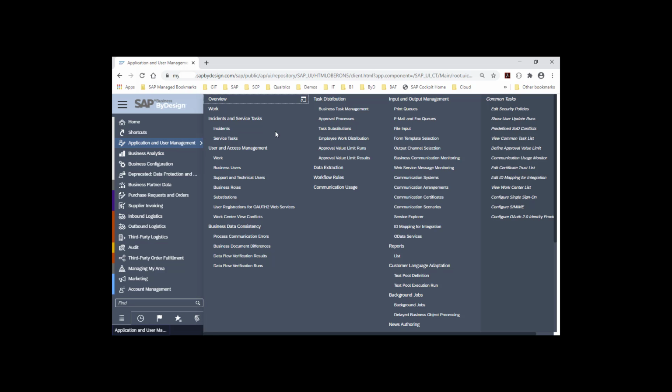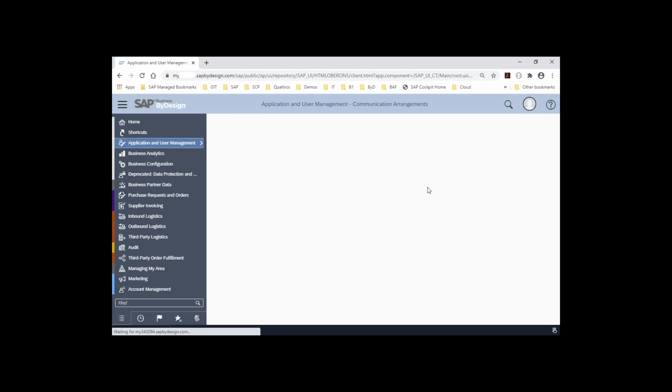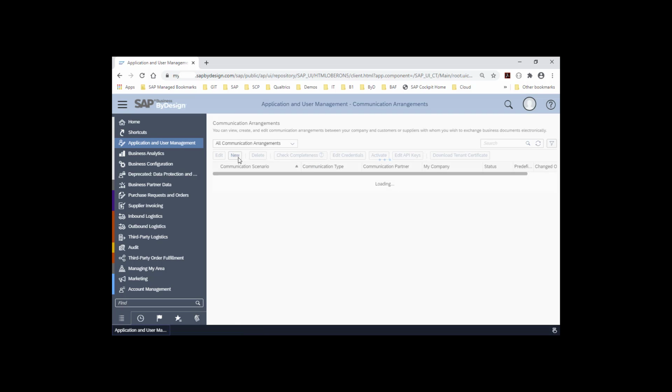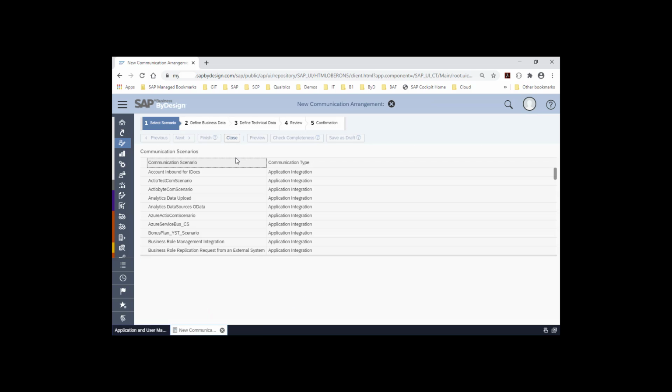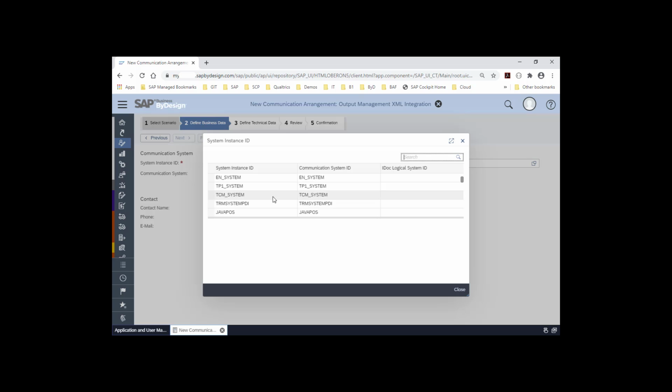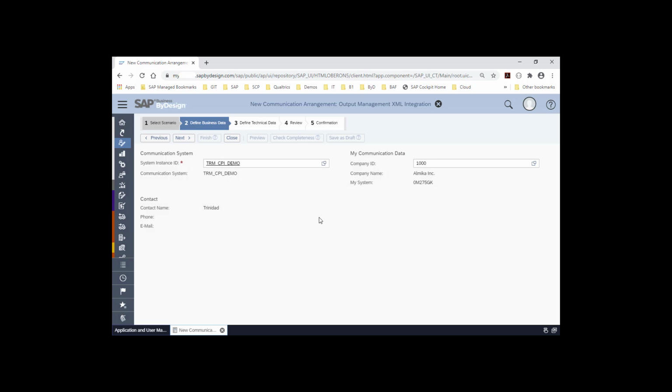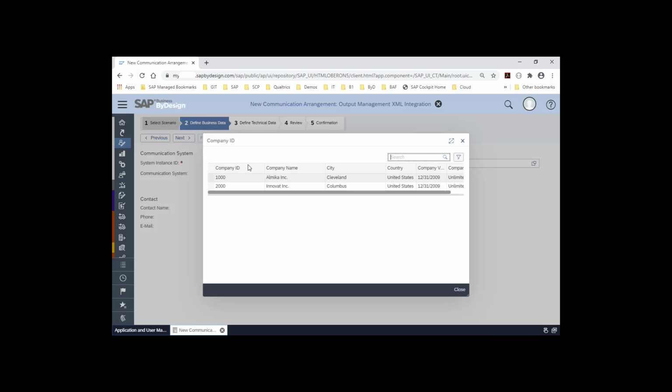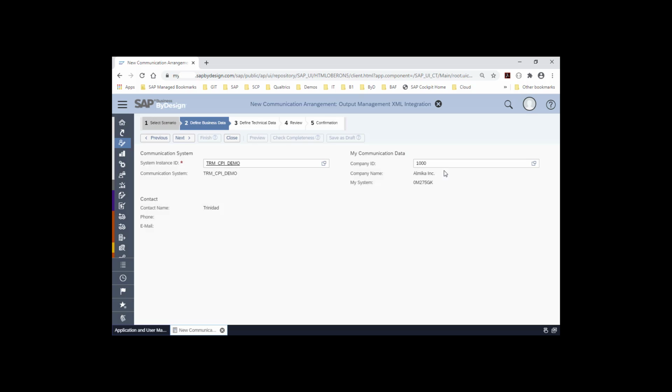Now we can go and create the next step, that is a communication arrangement. We'll create a new communication arrangement and we will select Output Management XML Integration. We will choose the communication system we just created before. So I search for CPI demo and it's this one. We can choose a specific company ID to be filtered, so this communication arrangement can only be used for this company. We will keep it general.